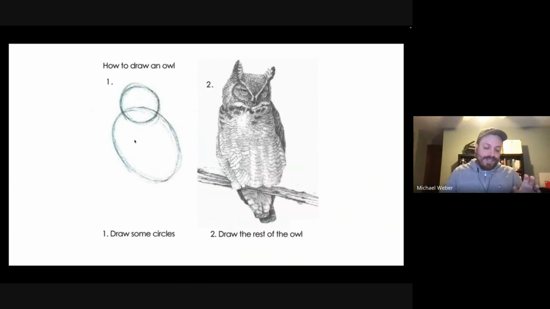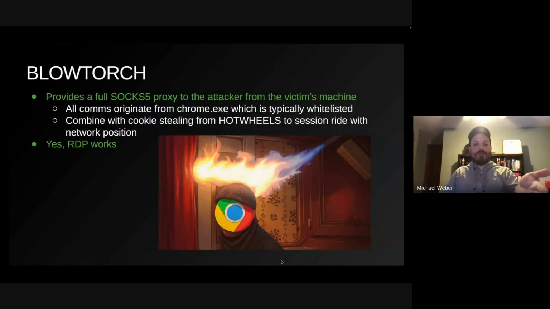Obviously, there's a lot of work being hidden behind those 3 bullet points. But at the end of the day, if you need to see it, it lives in the Blowtorch subfolder of the GitHub repository. And I called it Blowtorch because this is probably the most overkill thing that's baked into the capability, to be honest. You get a full SOCKS 5 proxy to the attacker. So all the comms from an AV perspective are coming from Chrome, which is normally whitelisted. You can combine that with the cookie stealing from the extensions, and then you can essentially replicate the cursed Chrome capability set, but now we can RDP into things.